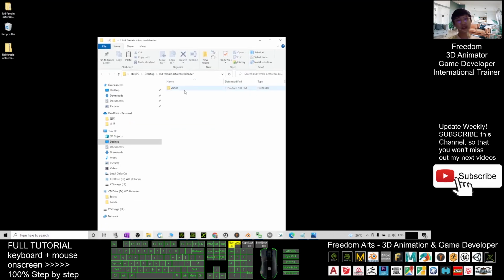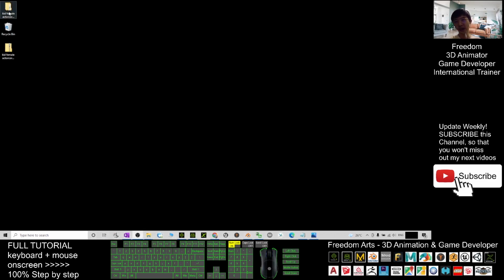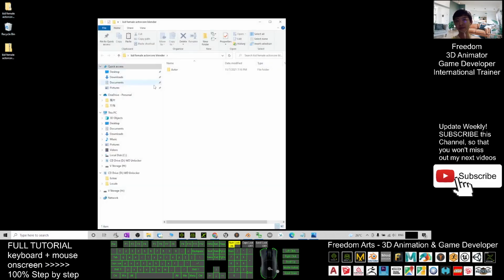Alright, once you finish extracting, it will automatically pop out a folder. Just check with that. Alright, this is the one. This is the file, the FBX file.